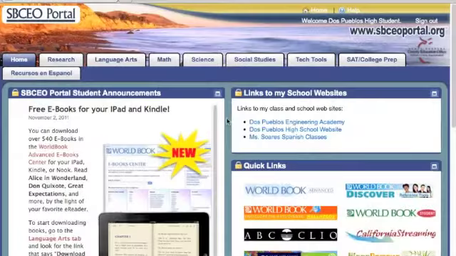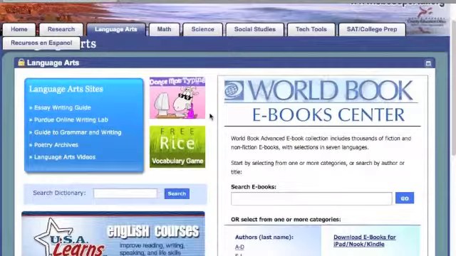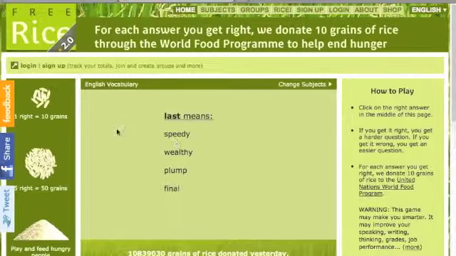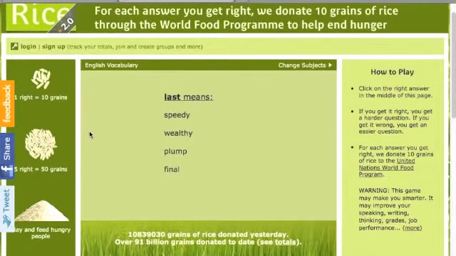Before we decided to go to the SBCEO portal, which we had seen in the tech class, we signed in as a Dos Pueblos High School student so we could see what they would see when they entered the website. Then we went to language arts, which is our subject, and which is the subject of the ELR that we are going to critique, Free Rice. A vocabulary game.